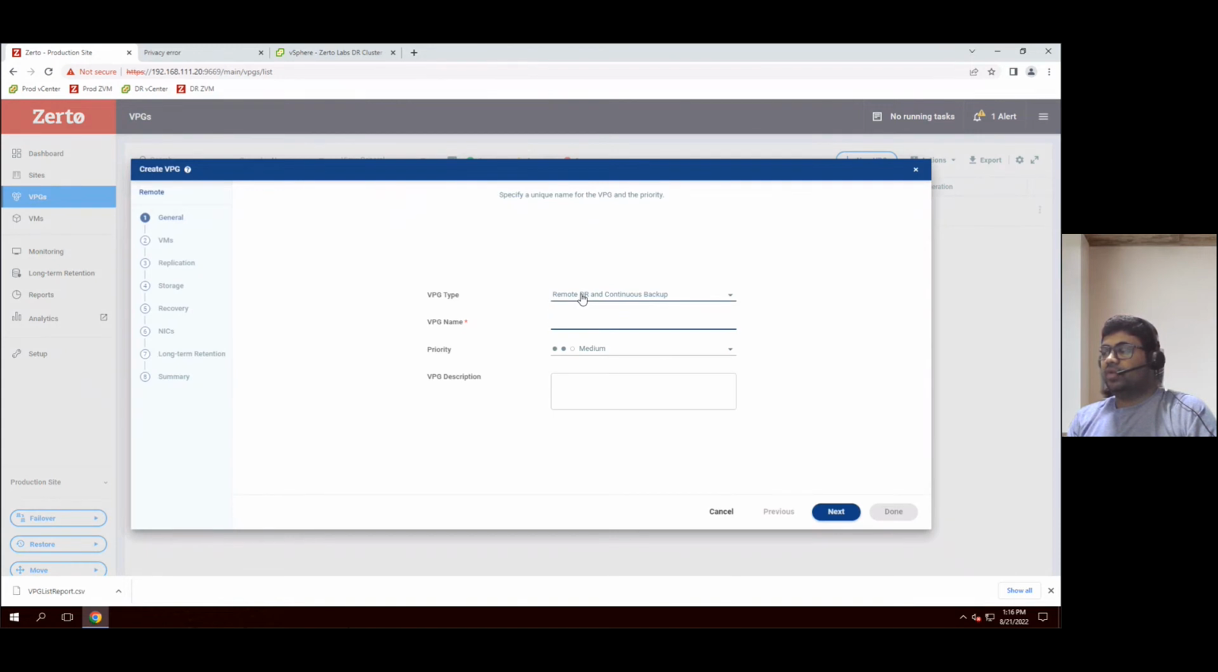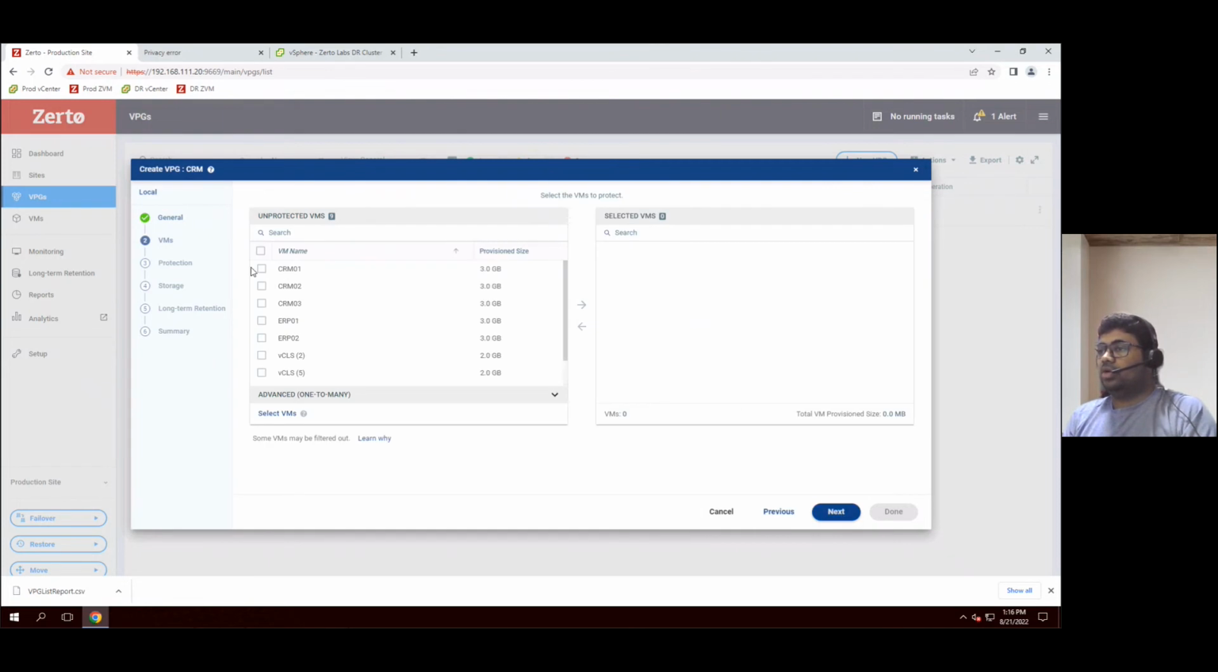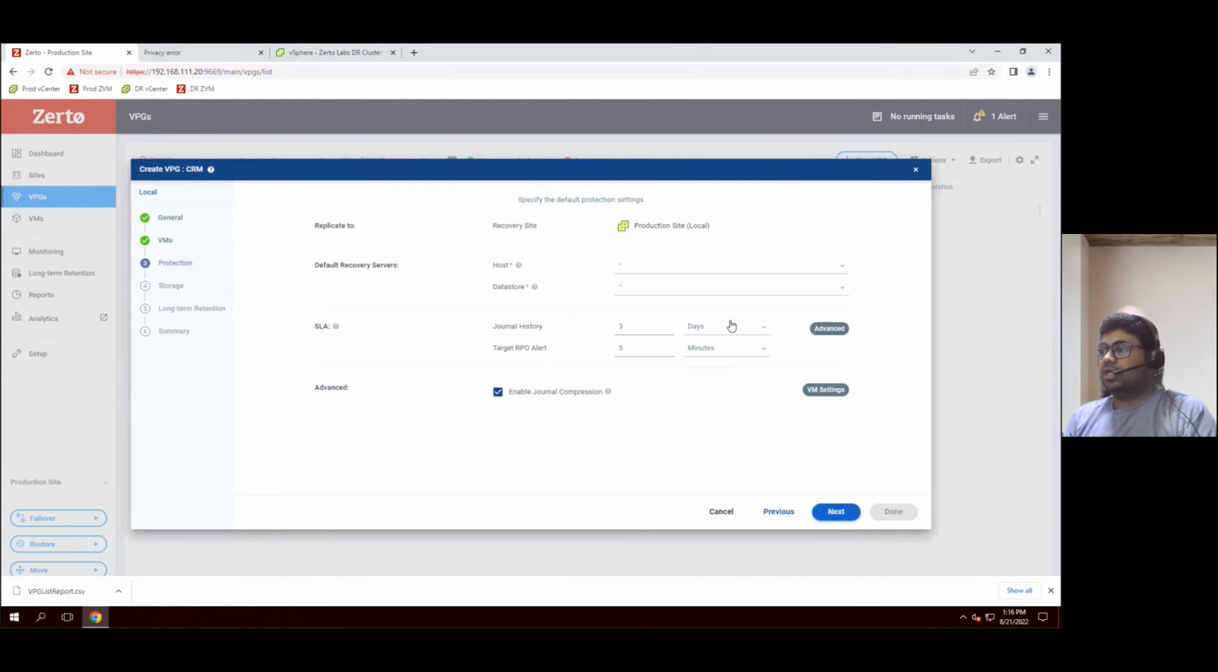This time instead of remote, I am choosing local continuous backup, and you can choose any name. Let's say CRM, and medium priority because it's local only. So choose our CRM VMs here and click on next. It will move them to the selected VMs. And now you can choose the site, the production site. That means local replication only. So you can choose a cluster and data store, whatever data store is available.